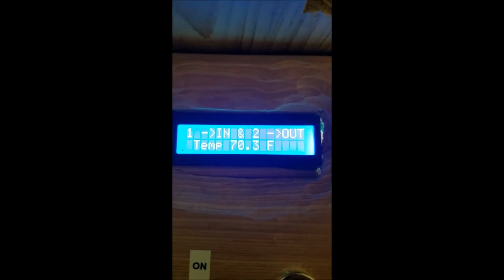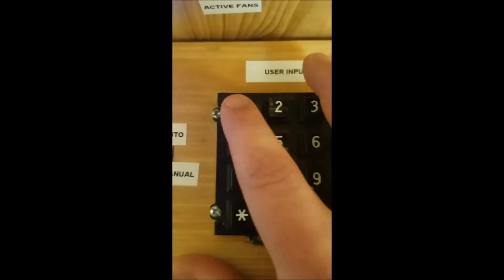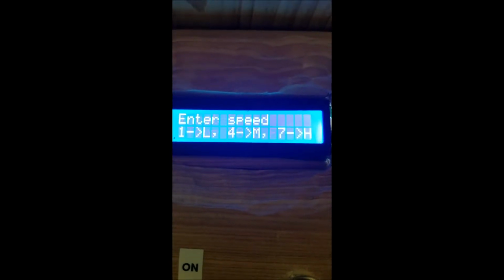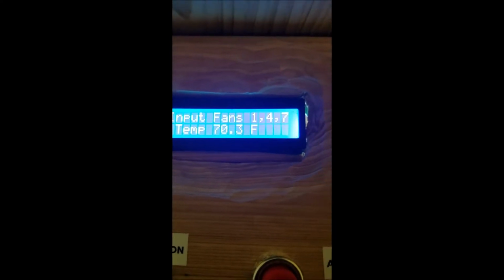In order to use intake fans, you will select number 1. Once you have selected one, it will say you selected input fans and will ask you to enter a speed of low, medium, or high. We will enter high.